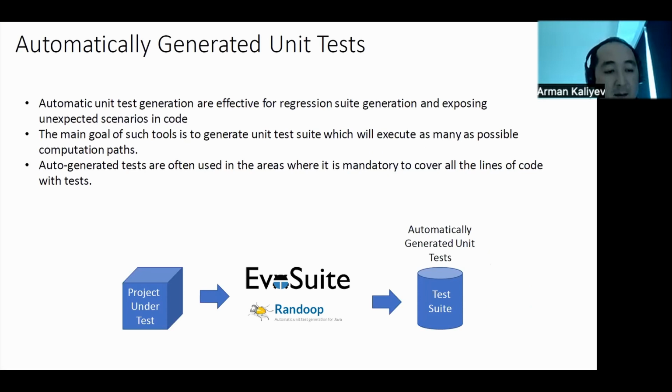There exists a range of tools for automatic unit test generation, such as Randoop and EvoSuite. They automatically create unit tests for classes and methods in unit test format. The main goal of such tools is to generate a unit test suite which will execute as many computation paths of the method under test as possible. These generated tests are often used in areas where it's mandatory to cover all lines of code with tests. They are quite effective at exposing unexpected scenarios in code.